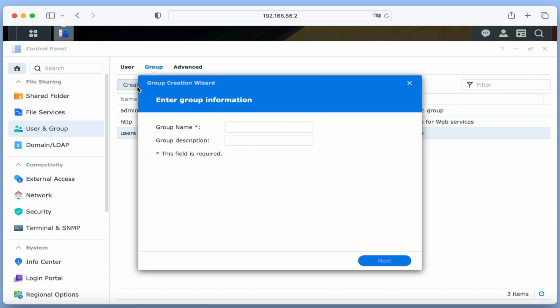Let's select Create to open the group creation wizard. First, we need to give our group a name. While this name can be anything that we like, we're going to call it Power Users. As our group name is not all that descriptive, in the group description, we're going to provide a summary of what this group is for.